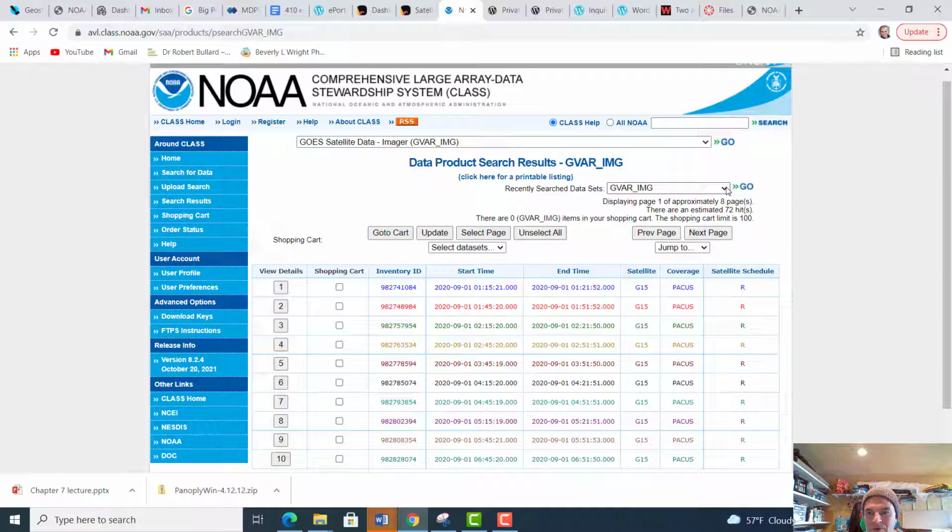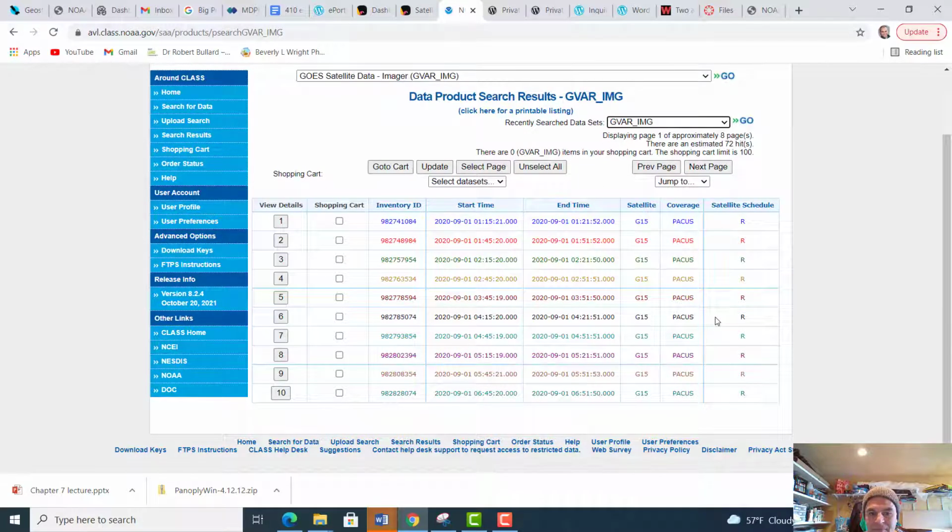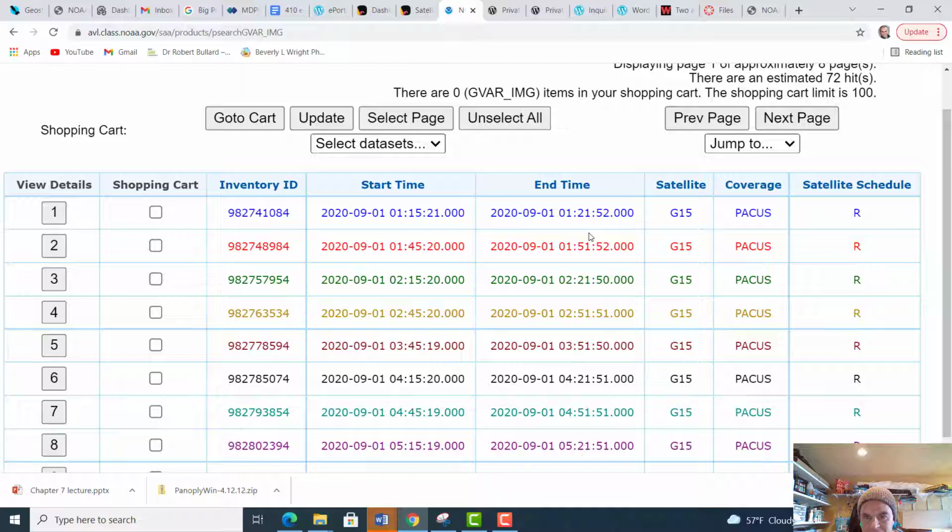I have 8 pages worth, so I could look at all of them. Let's see. The first one is 10 images starting, looks like it doesn't start till about 1 in the morning. So for whatever reason, it didn't have anything around midnight that day. That's fine. I'll get what I can get.